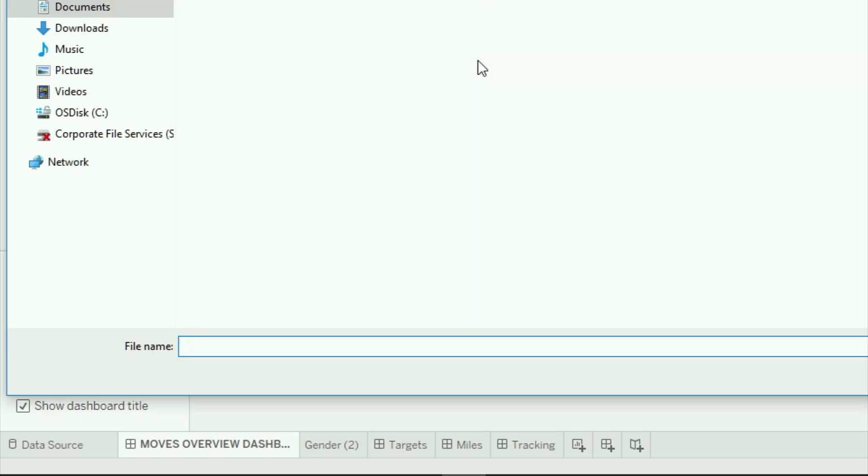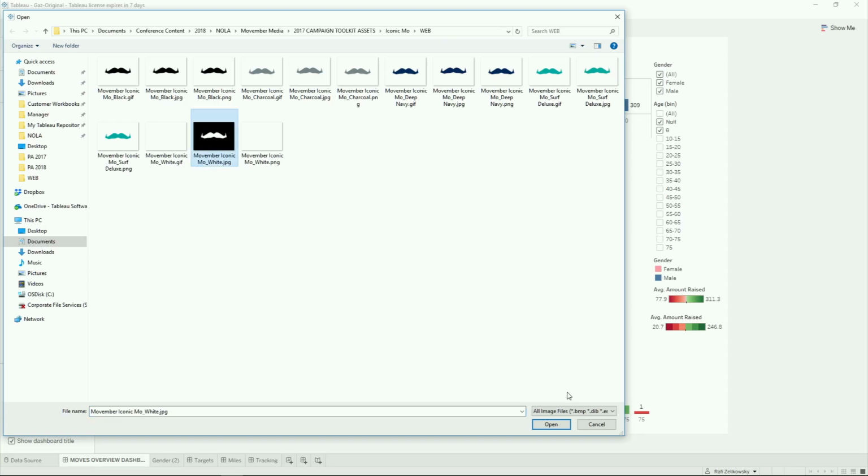Now, the reason that I like to first bring in a logo or an image is to give me an idea of the direction that I want to go when I'm creating the look and feel of my dashboard or my report. I have a lot of mustaches to choose from.